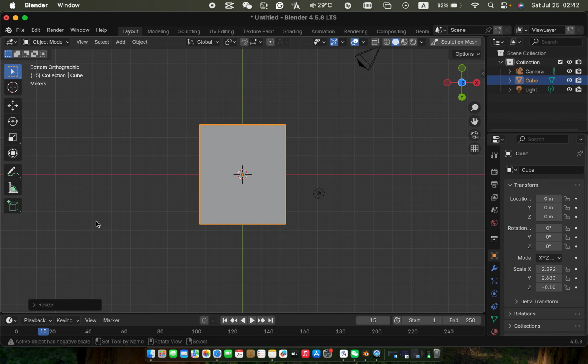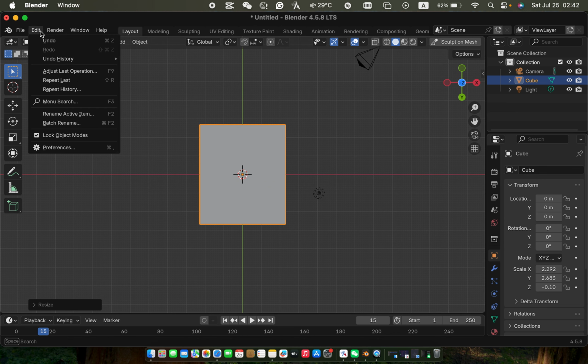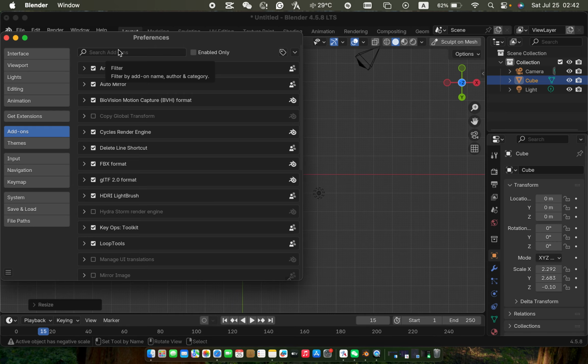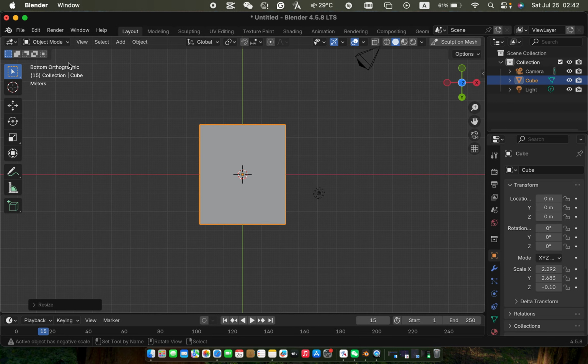Later we are going to the part of adding the add-on. We shall go to Edit, then Preferences. After Preferences we shall go to Add-ons. We shall type in this box "mirror", so it will come. I've already installed Auto Mirror. If you cannot find it in Add-ons, you can go to Extensions also. If you find it in Add-ons, well and good. If you find it in Get Extensions, it's okay. So let's leave that, it is already installed.